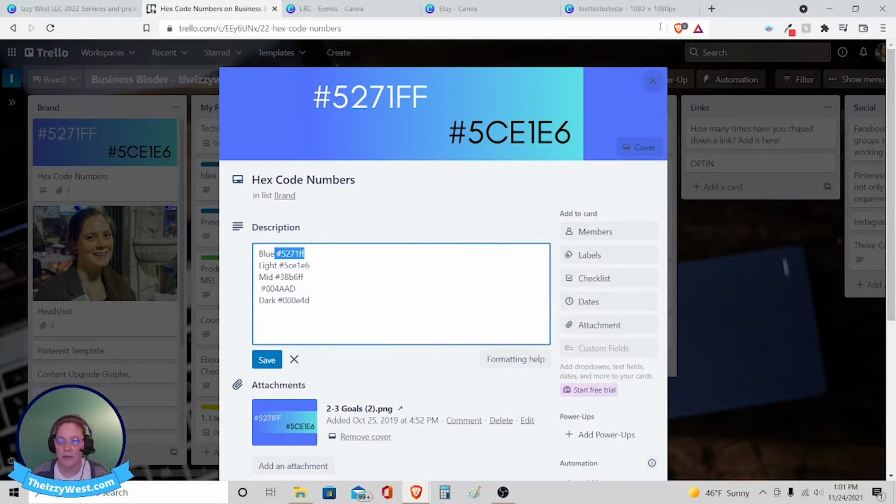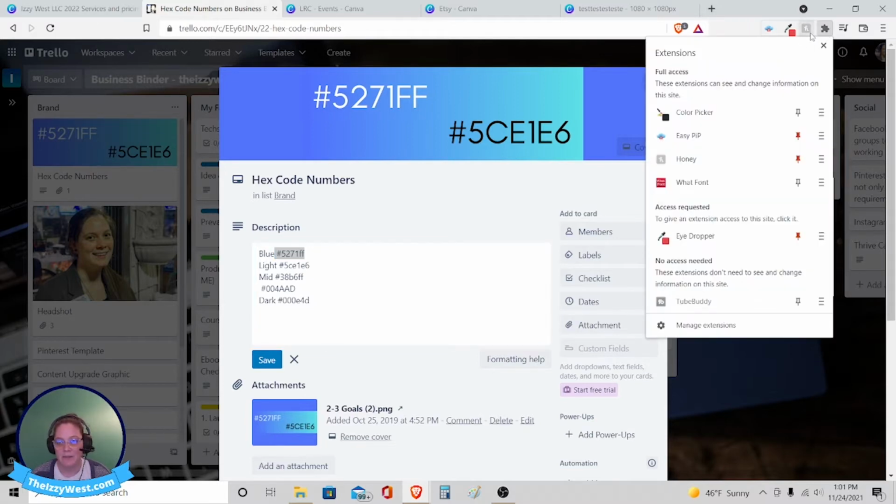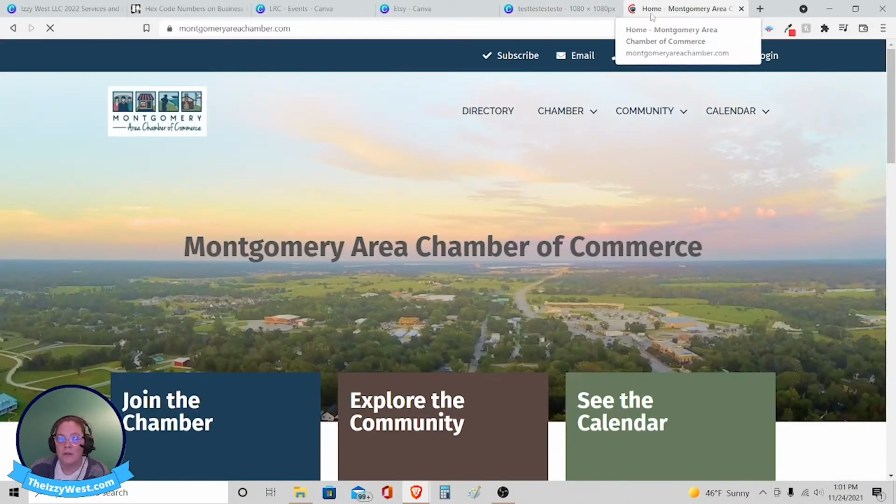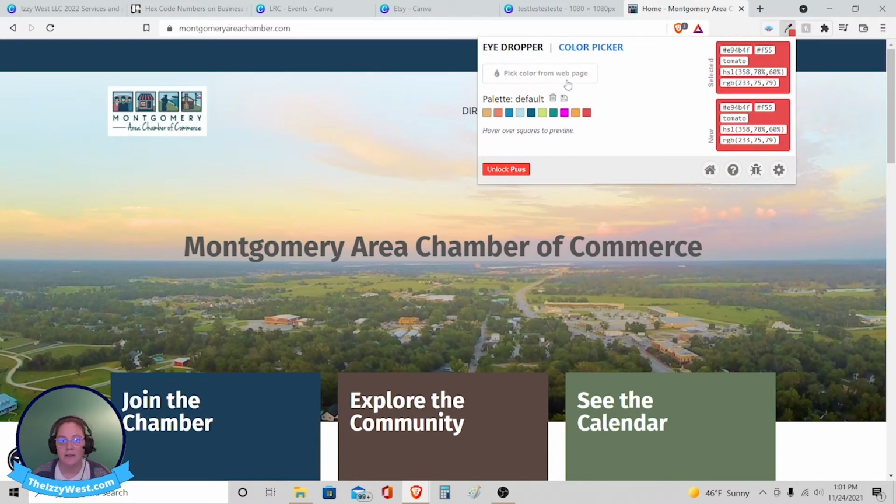pound sign. Now, if you don't know what yours is, I recommend you get an extension. Right now I'm using Brave, but if you have Google Chrome or Safari, you can still get a web extension, and I would search for one called Color Picker. Because then when you go to your website, and I'm just borrowing another Chambers website, when you click on the Color Picker after you have it installed as an extension, for this one, it has me pick a color from web page.